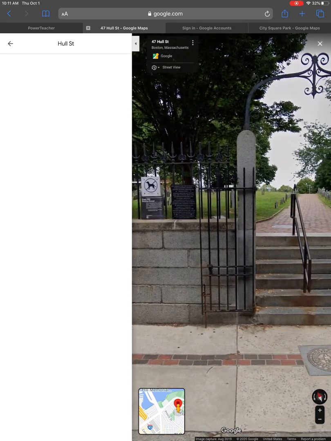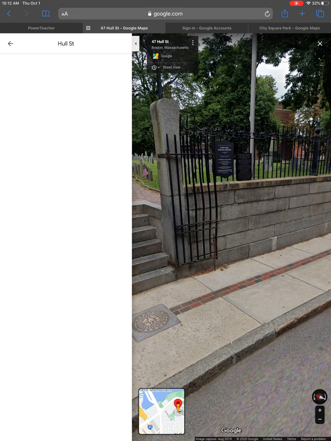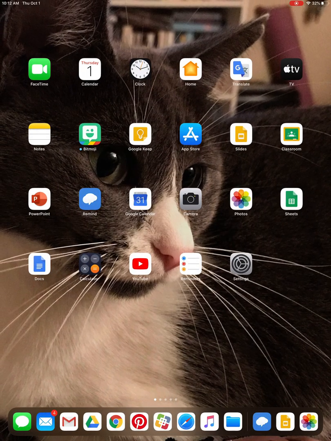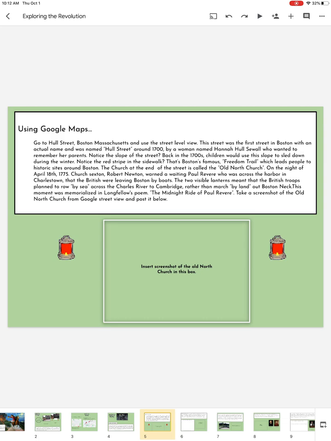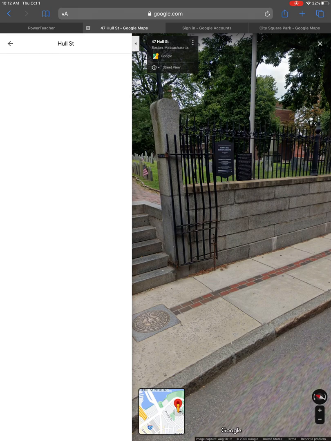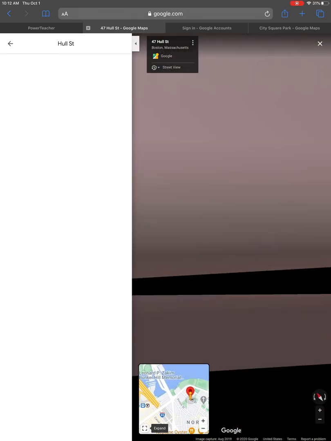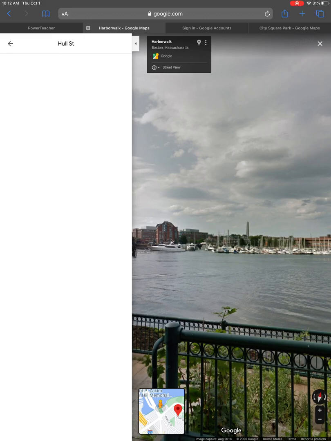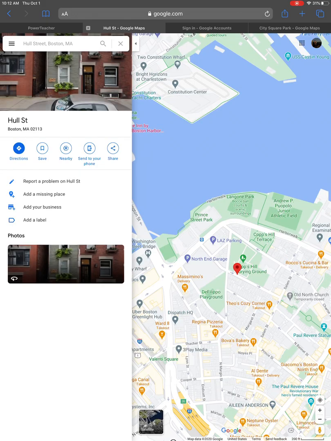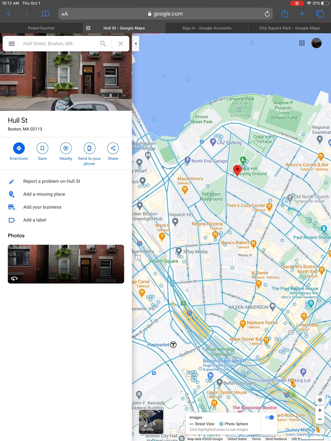So you go around and you look around. It specifically wants you though to take a screenshot of the North Church into this box. So I'm going to show you how to do that. So you go back here, and I'm going to open up this little map thing. I'm going to go back to Hull Street, and you see this little pegman down here. I said, he just looks like a pegman. So you hold him down, and if you notice there's all these blue streets, you can drag him. It looks funny when you do that because he looks like he's hanging onto your finger.